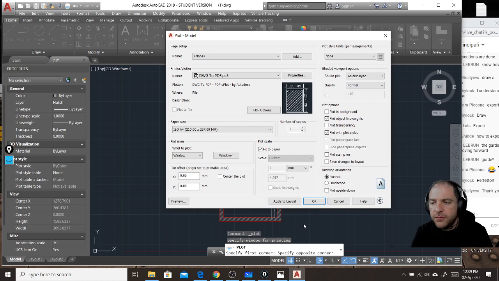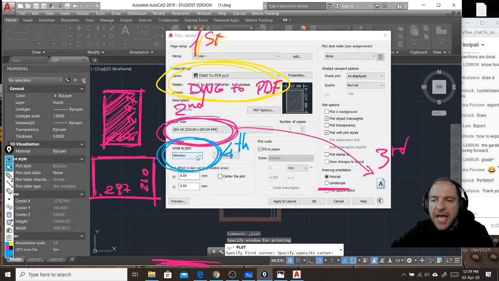Okay? So, we have selected what to plot as a fourth step. We have almost done. There are a few more things to be done. I need to tell AutoCAD in which colors my file must be printed. So I need basically to go in this fifth step that is here.